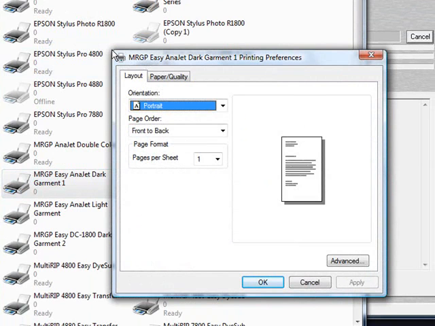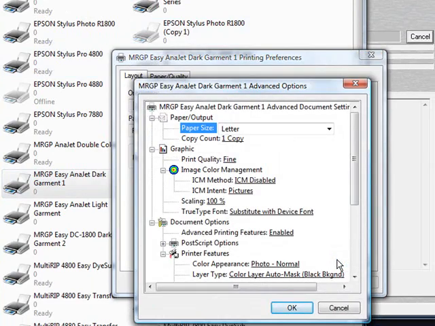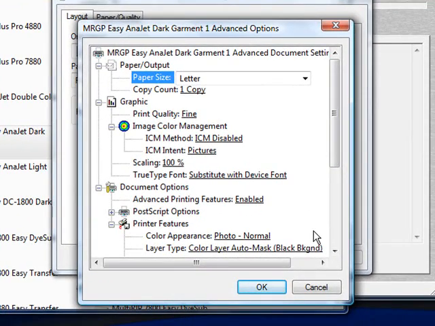Your Printing Preferences window will open up. And in the bottom right-hand corner of that window, there's an Advanced button. This procedure is going to look very similar to when you go to print out of your software as well. When you click on the Advanced button, you now have the RIP settings.